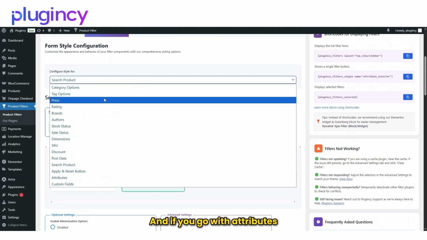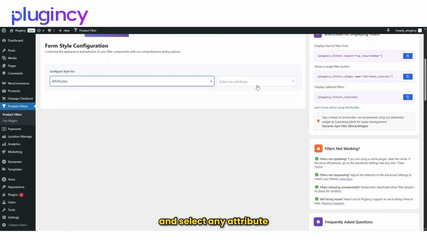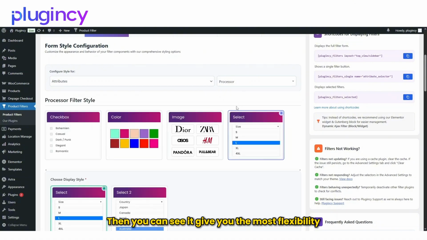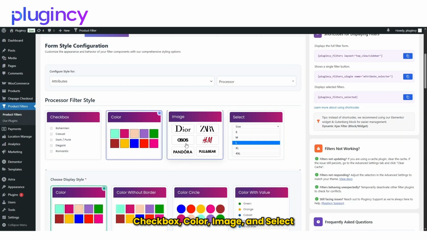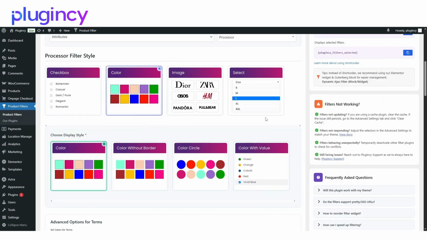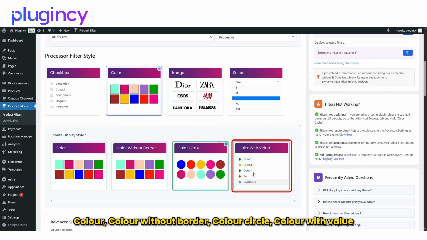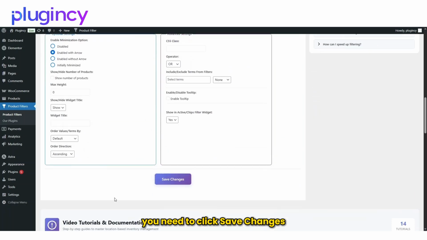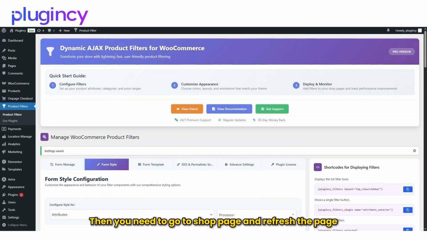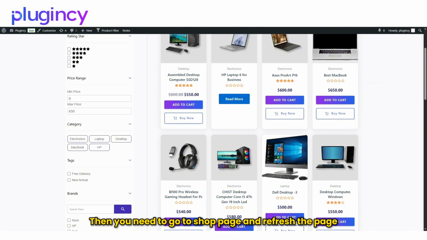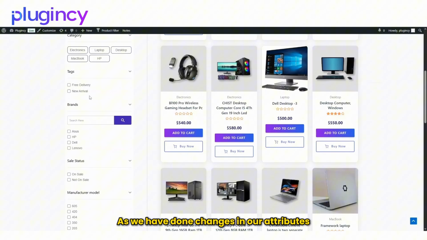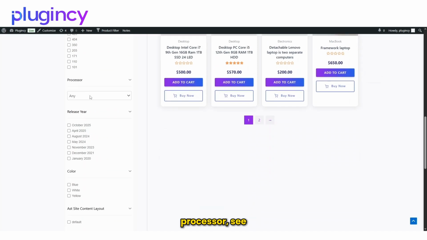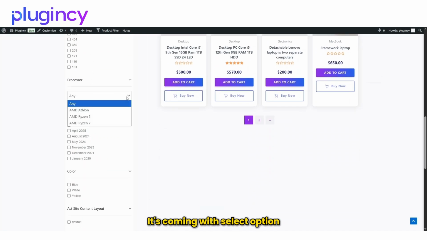And if you go with attributes and select any attribute, then you can see it gives you the most flexibility: checkbox, color, image, and select. And here color has four variations: color without border, color circle, color with value. Now let's choose select option and then click Save Changes. Then you need to go to the shop page and refresh the page. As we have made changes in our attributes, processor, see, it's coming with select option.